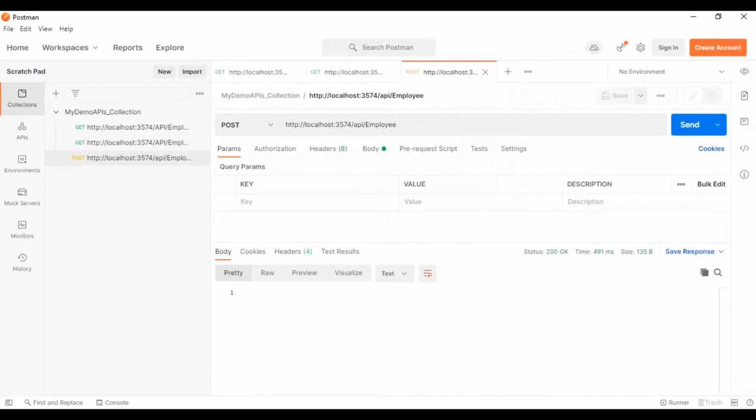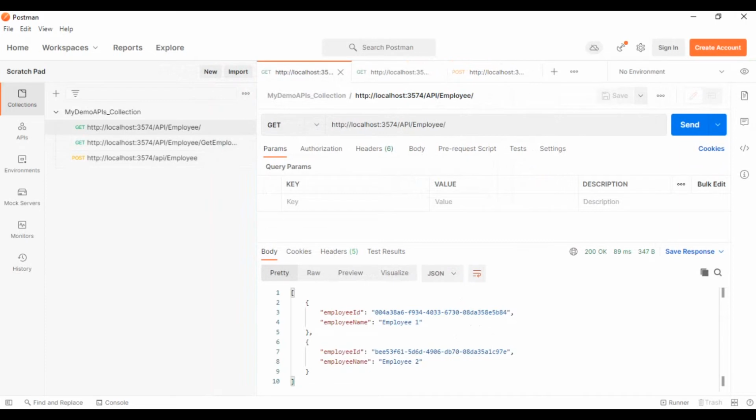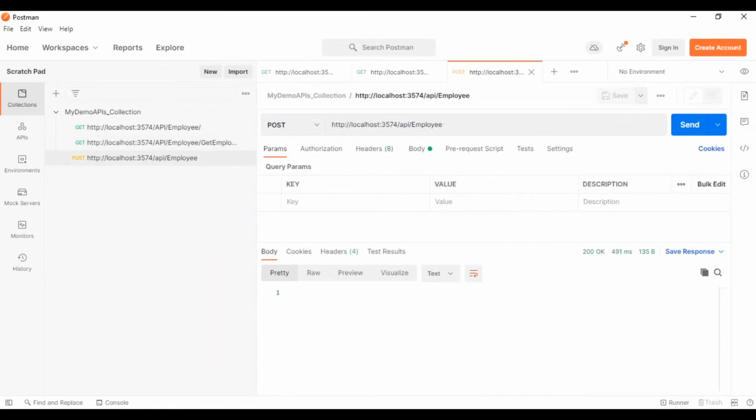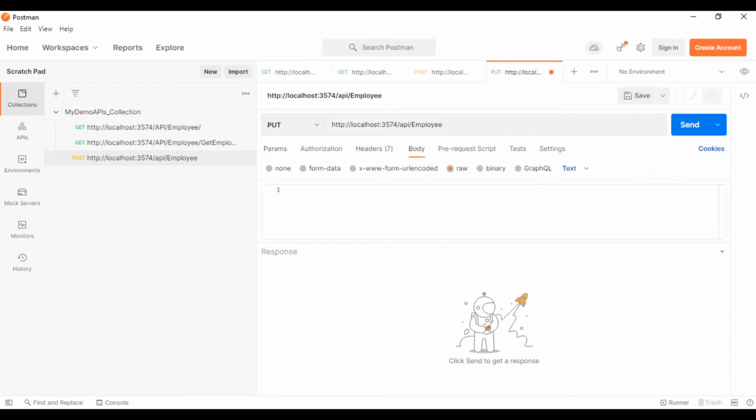Now we have three requests in our collection. The first one is getting the whole list of our employees, the second is to get an employee with respect to ID, and the third is to add an employee in the database. Okay, we are going to edit or update our employee. Now we will have to select PUT and paste the URL of our API here, and select body and raw body, and type the body here.